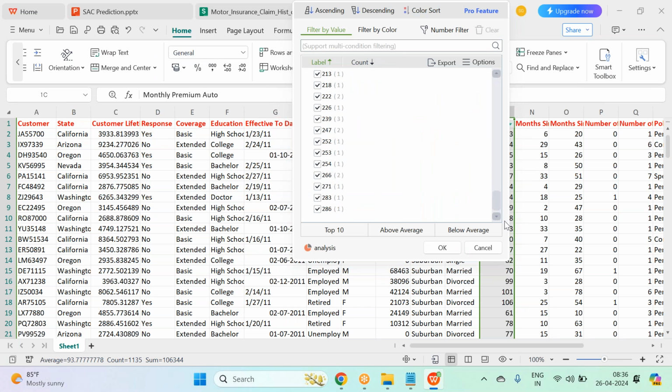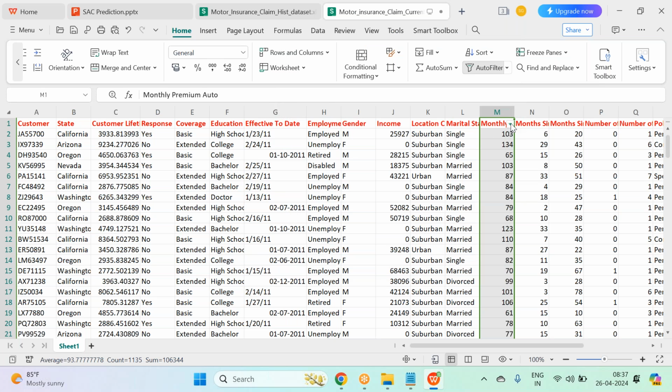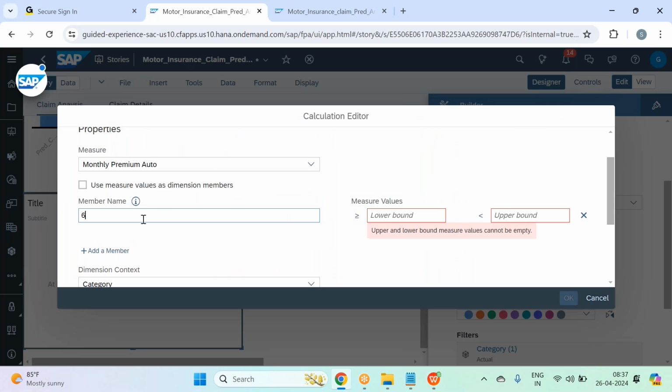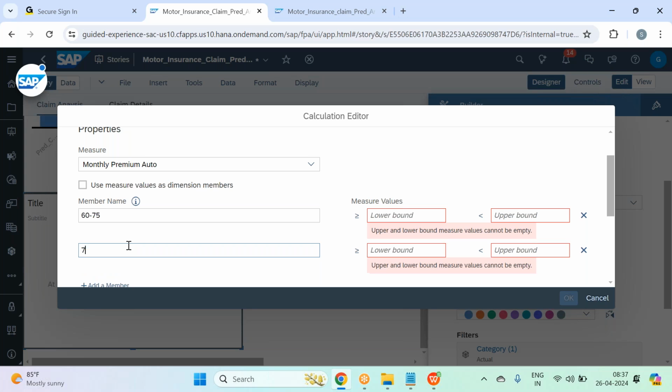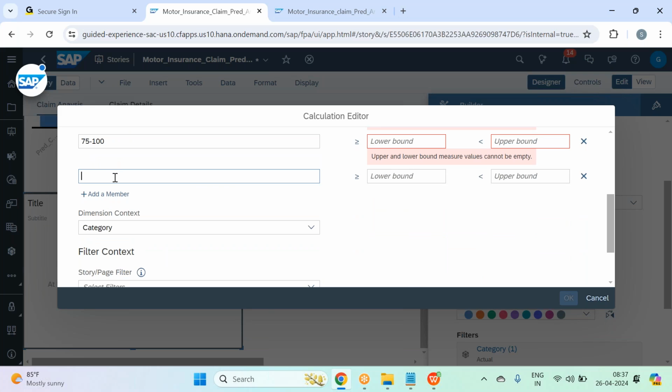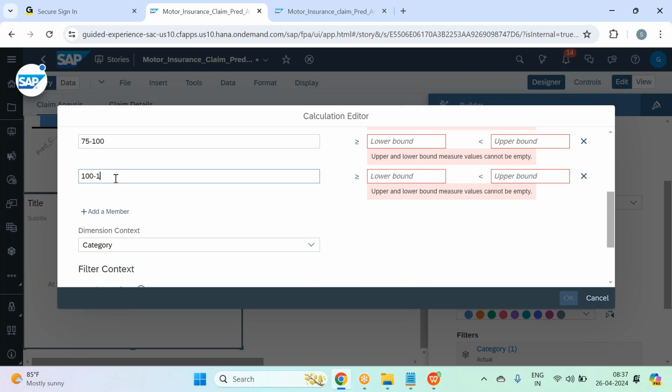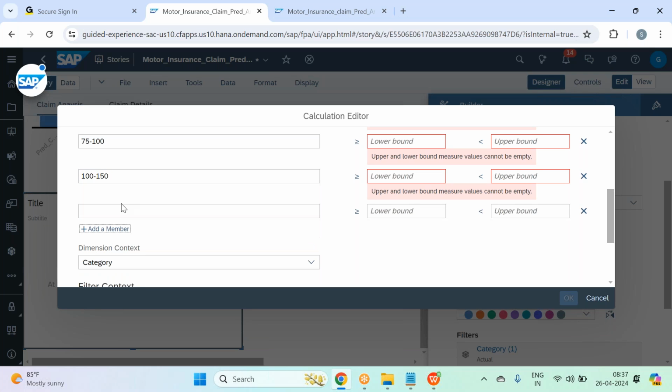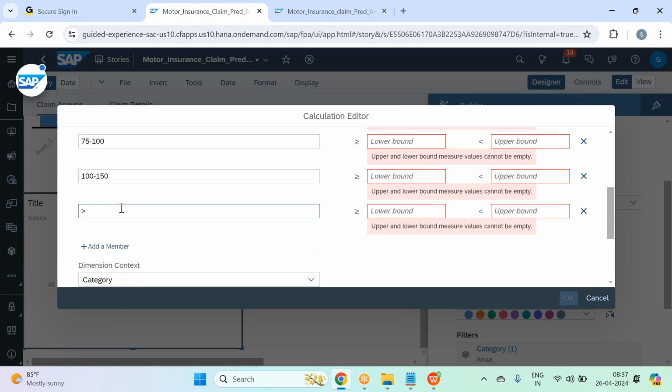Starts from 61, goes to 286, but there are very few records above 150. Below 150 there are heavy. So in this case I'll put it this way: 60 to 75 is one range, 75 to 100 is another range, 100 to 150 is one range, and greater than 150 is another range.